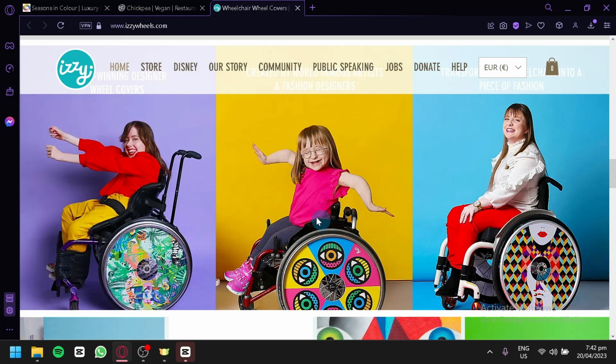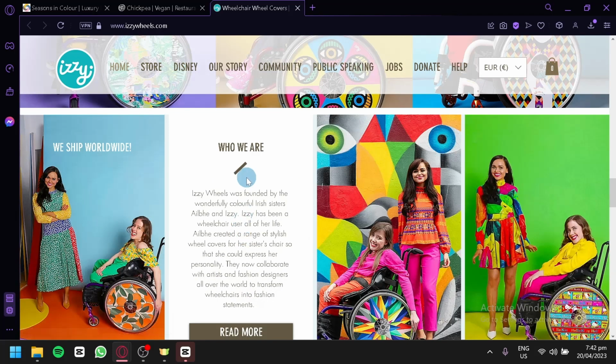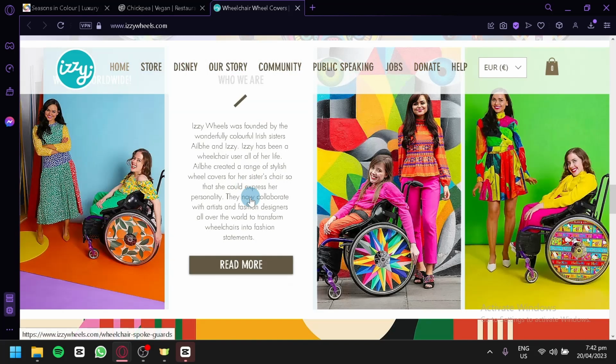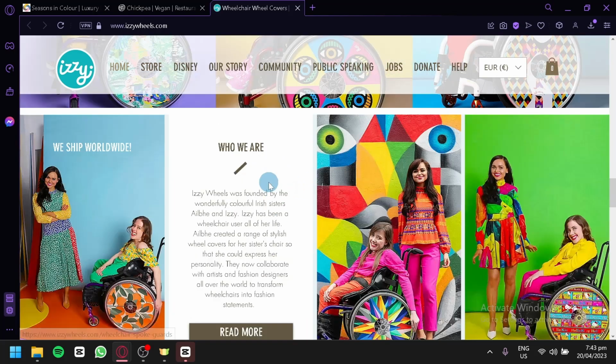They have different types of wheelchair, which shows that they are very flexible. It's very good that they are showing lots of different types of photos to show how their product is and to show how important it is.